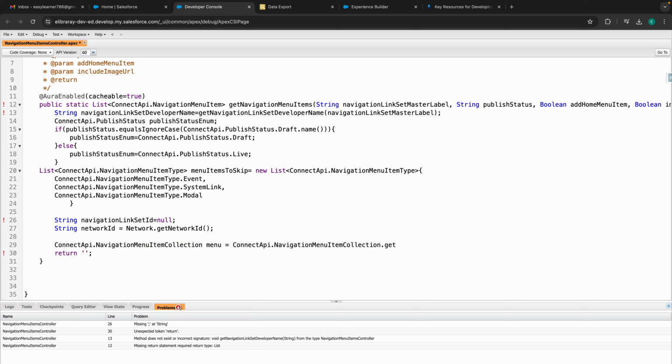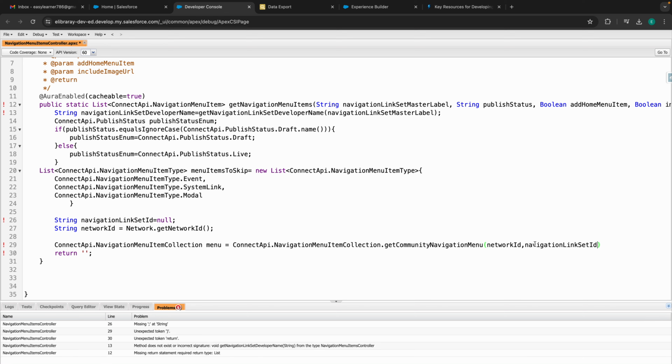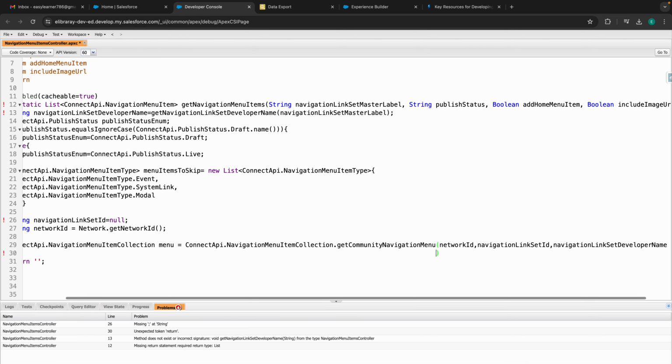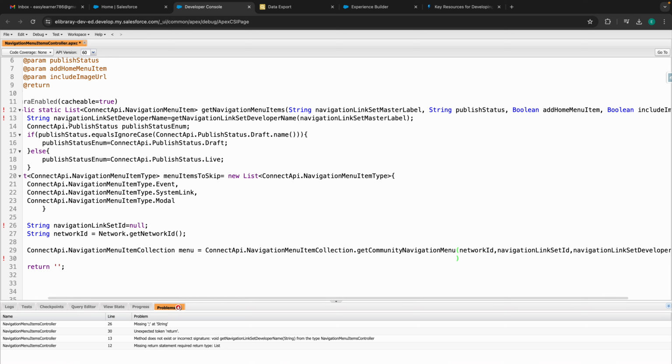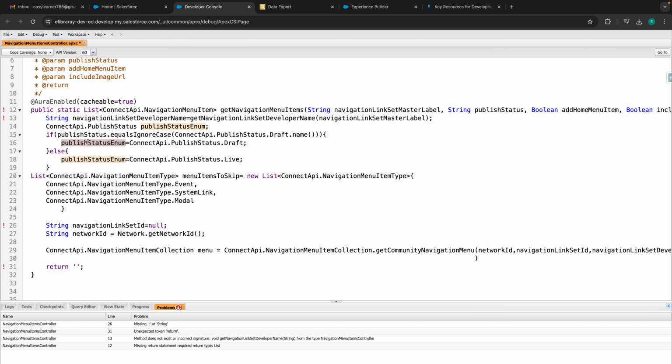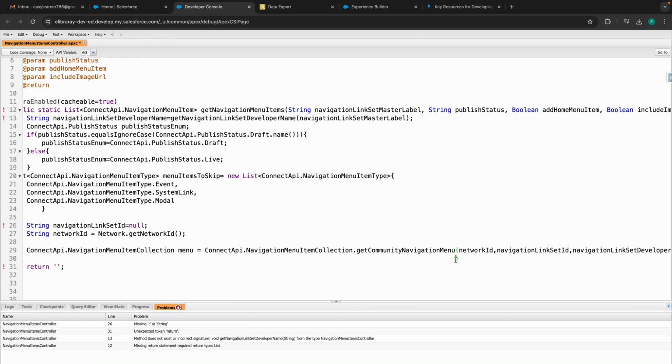Navigation.getCommunityNavigationMenu of networkId comma. Now whatever we have declared here, we will use all those. We have to pass the navigation link set id, and then we will pass the developer name also. Developer name, I will press enter so that we can just copy here only. And then we have also declared the publish status enum, right? This one also we have to pass. All these we will use to fetch the items.